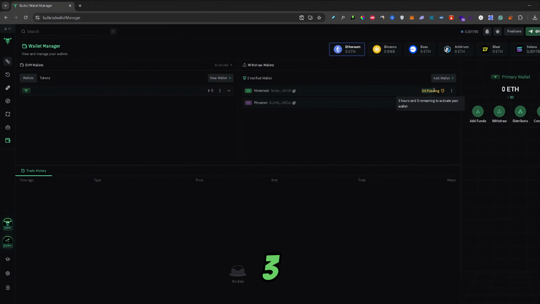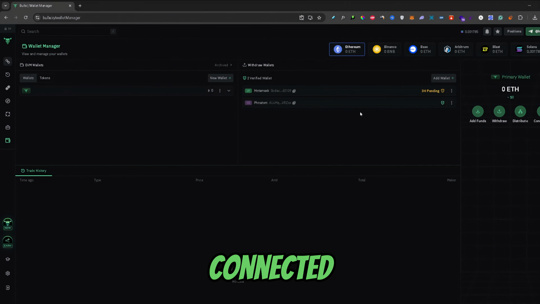So it goes through a 3 hour pending period, and if you don't want to connect this wallet, you can stop the pending period in your Telegram app. But after 3 hours, this wallet will be connected to BullX.